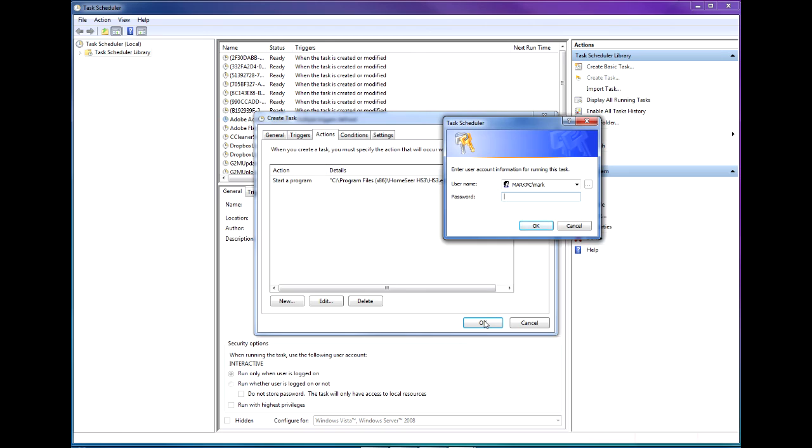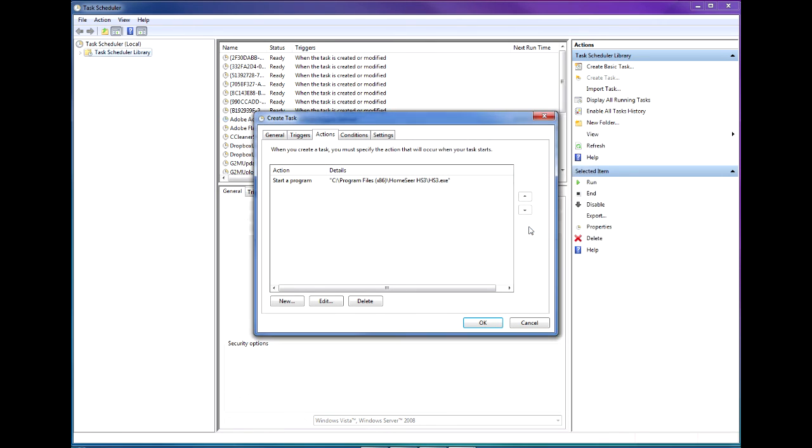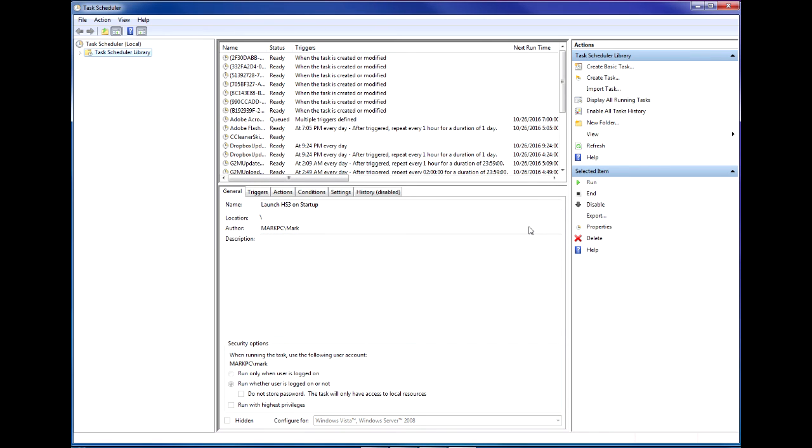The security window will appear now, and you have to enter in your computer's credentials in order to allow this to run. So go ahead and do that. Click OK. And there you go. Your task is properly created.